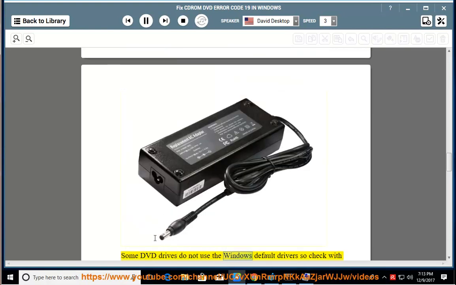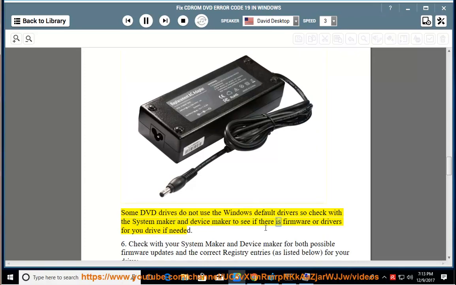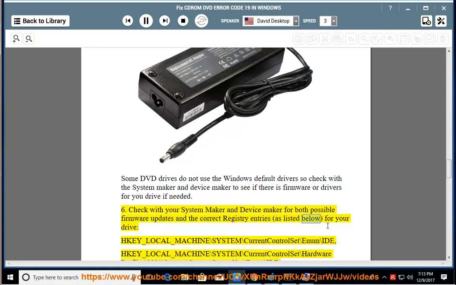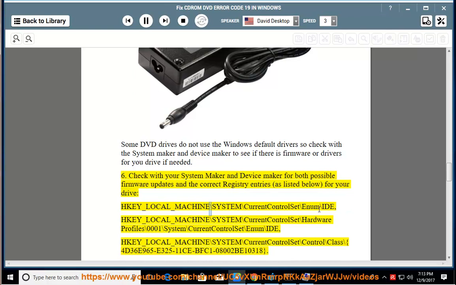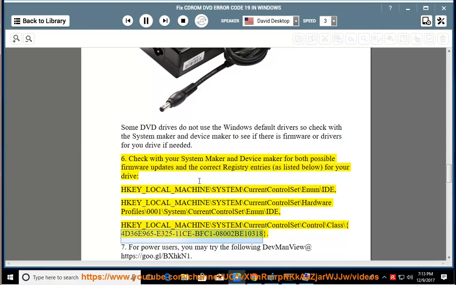Some DVD drives do not use the Windows default driver, so check with the system maker and device maker to see if there is firmware or drivers for your drive if needed. 6. Check with your system maker and device maker for both possible firmware updates and the correct registry entries, as listed below, for your drive. 7. For power users.